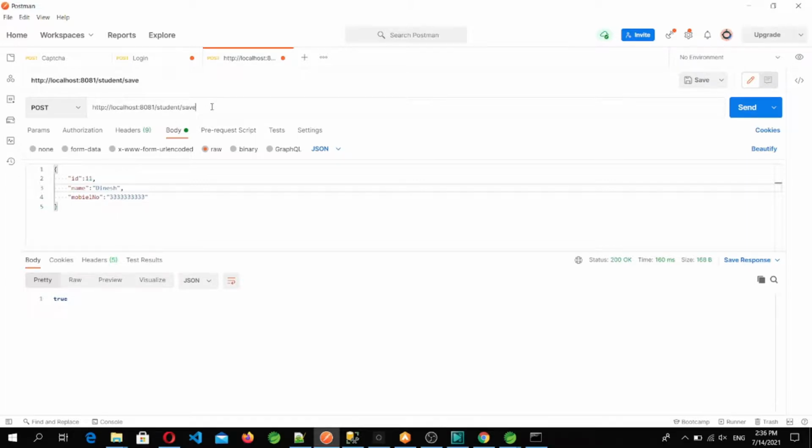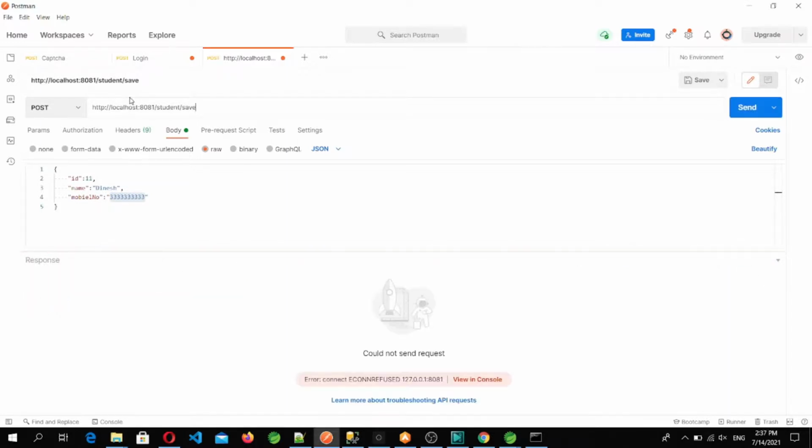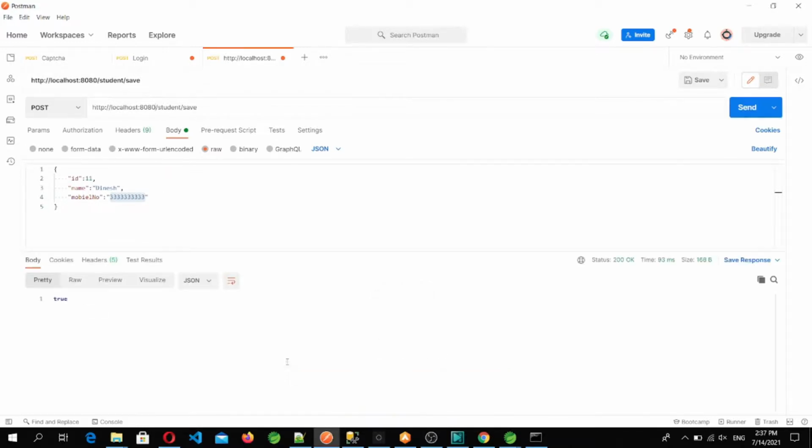So I have already this one. Okay, so I want to save this one. So let's save this 11, Dinesh and this mobile number. Let's hit this one. Sorry, the port is wrong. So let's change the port to 8080. Hit again. We got true.